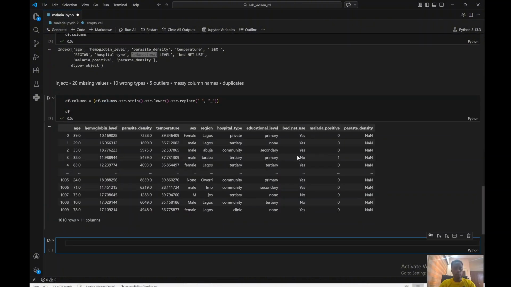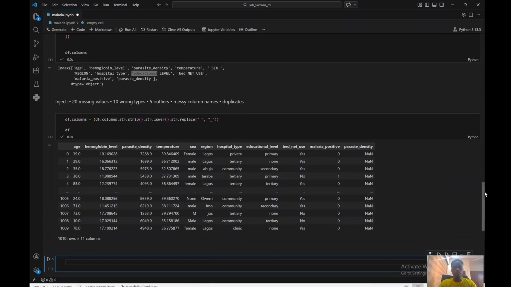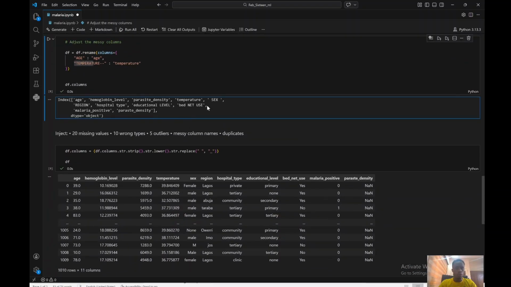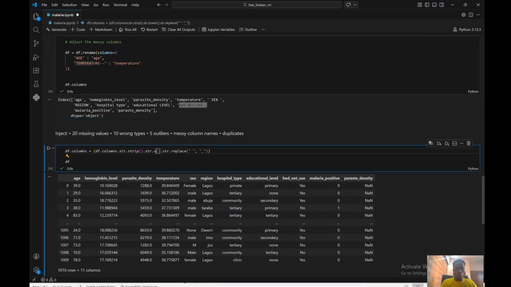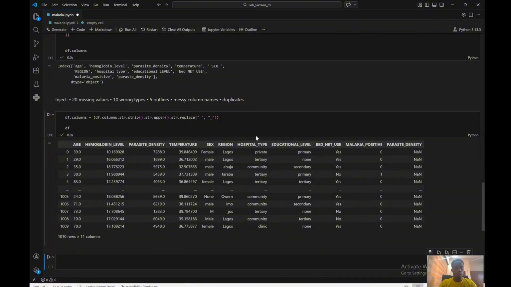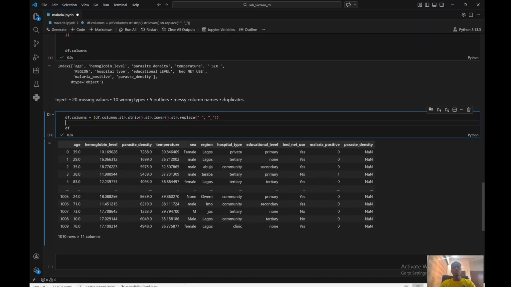So if I now say df, you see that all of this now has a space. Dot lower, what it does is it converts all of this into what? Lowercase. If I use dot upper, guess what happens? It will convert everything into uppercase. But I'm just going to change it to dot lower. Okay, all right. So we have now cleaned up our data frame.